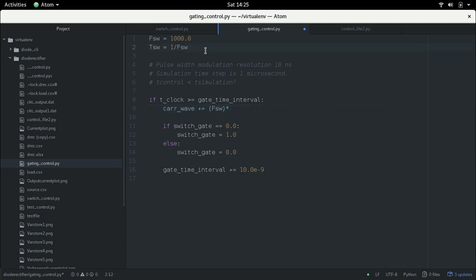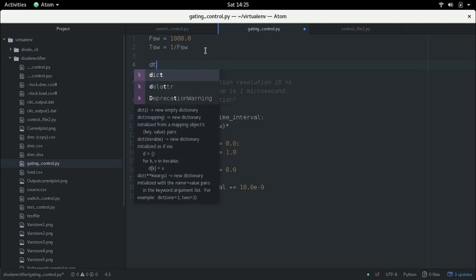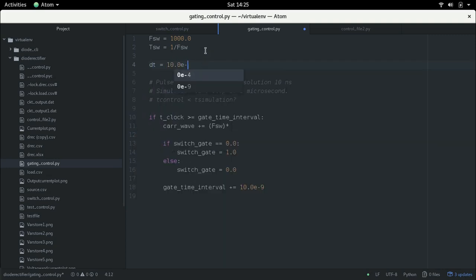plus equal to FSW multiplied by this time. So now let me give it a time. I shall call this dt. This is the time step of this control. So now that I have defined it on top, I can get rid of this here, so I don't have to hard code it, and I can put it here. So basically what I am doing is I am incrementing this carrier waveform with a slope of FSW for every time step. All you have to do is take a paper and pencil and work this out. This is how you would generate a sawtooth waveform.